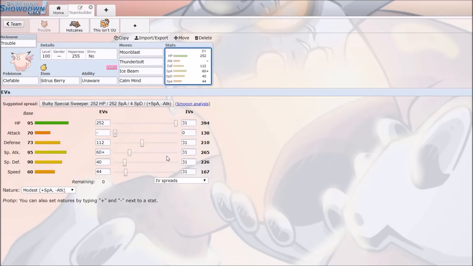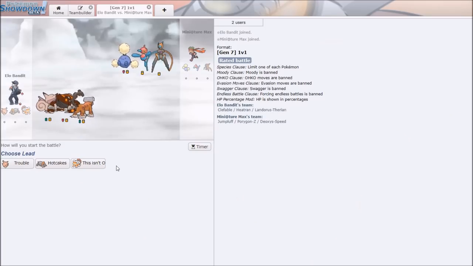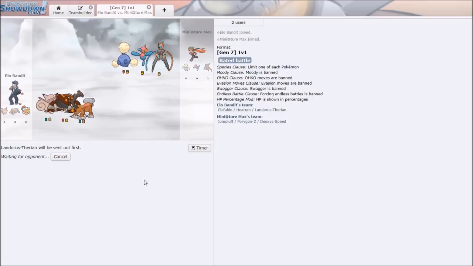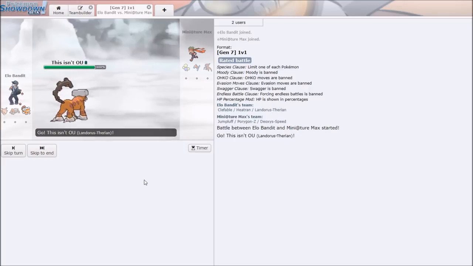Okay. I'm thinking maybe more special attack might actually be the right direction to go with this, since we don't really need Spidef for anything, and I would rather just make sure I KO Gyarados, since that's the most important thing. But up against Miniature Max, I'm feeling the Landorus, because I think I'm going to bait in his Porygon.